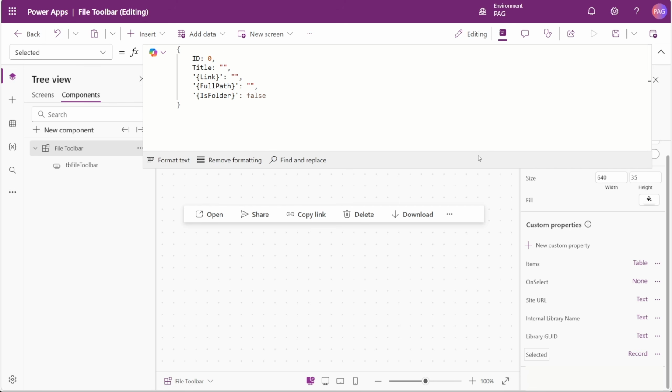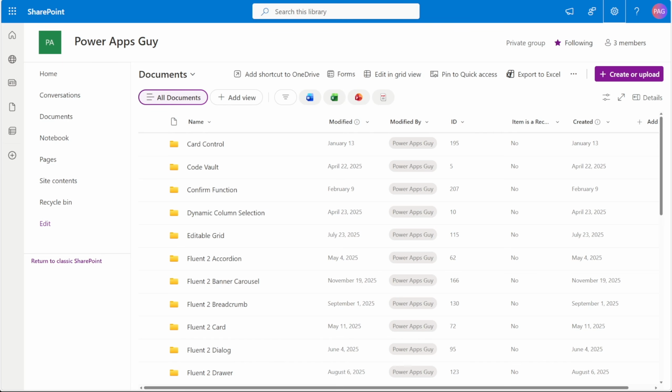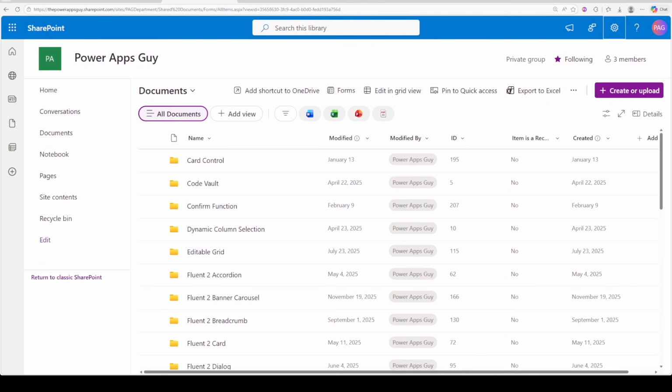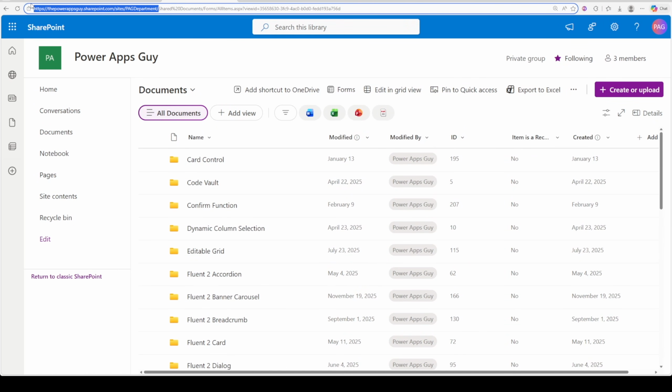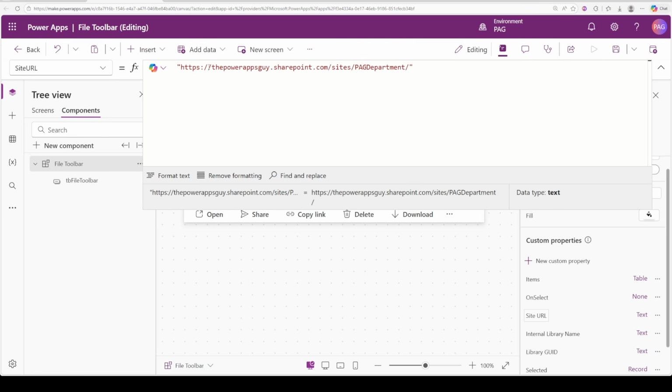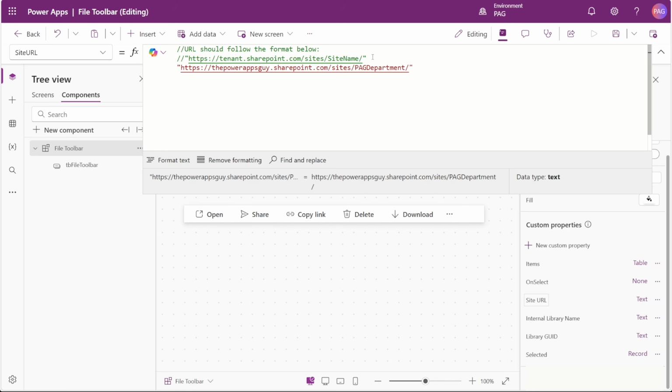Now, we don't need to put in placeholders for the site URL, the internal library name, or the library GUID, but I do think it's a good idea to add some placeholders here that show you what values these are looking for. So in this case, the site URL is going to be the link to the site that the document library is in. So when you look at a document library inside of SharePoint, the URL will include your tenant.sharepoint.com/sites, and then after that sites, you'll have a / with the name of your SharePoint site. We can copy that highlighted URL, including the / after the site, and we can place that in here as an example URL. And I've added a note here so that you can see exactly what it's looking for.